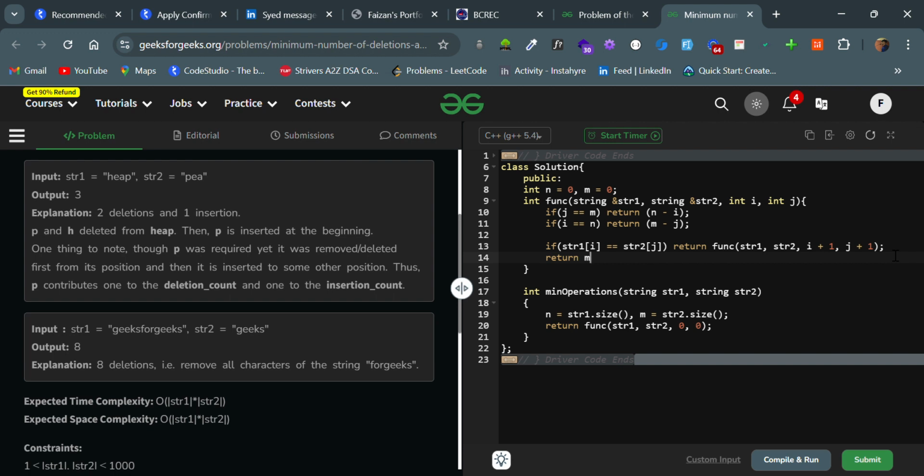So we'll return the minimum of, and here remember, there is one catch, one mistake you could make: you might always think that string 1 would always be greater than string 2, like in both these cases where the same type of example is given, but that's not true. String 2 can also be greater than string 1, and anything can happen.